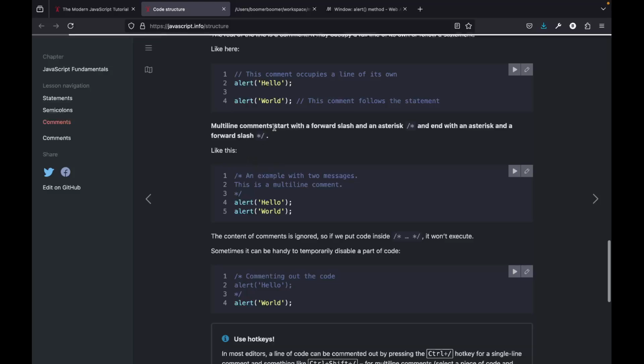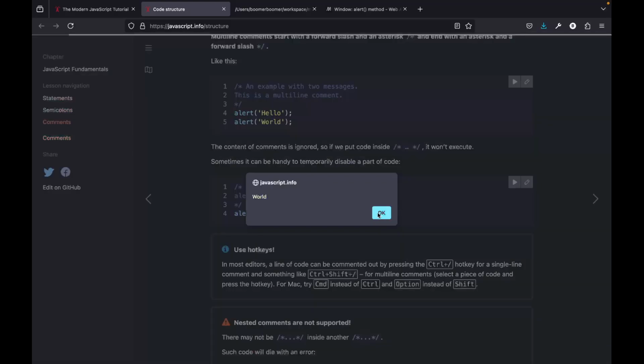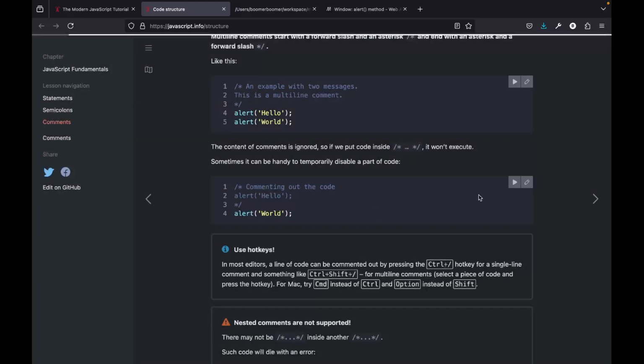If you want to do multi-line, you do /* and then */ to end it. And then you can just do multiple lines in there. The content of the comment is ignored. So if you put code in there that doesn't actually get run, we'll just get the one. You'll see we just got world and not hello.